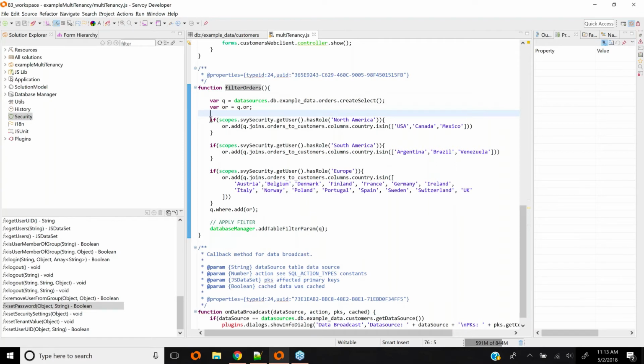And then I'm using, again, this is part of that security extension, but that's not the point of this webinar. The point of this webinar is just how to do the filter. It could be managed some other way, but I'm basically checking if they have the North American role.